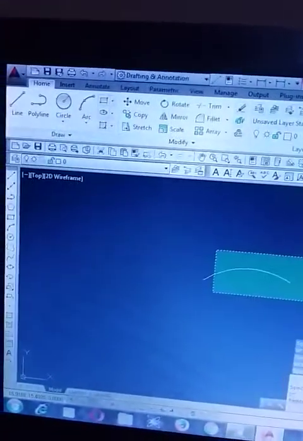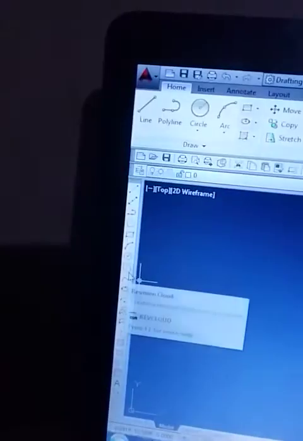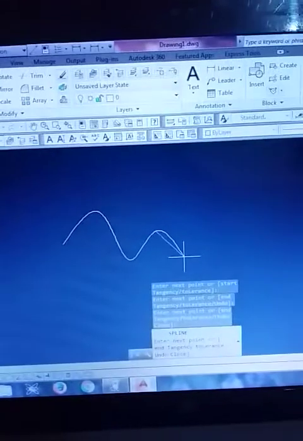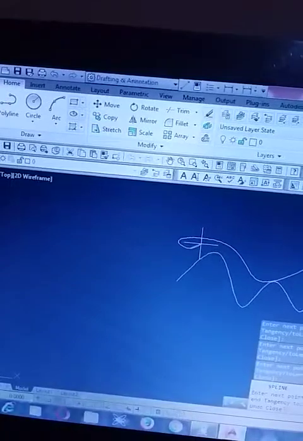Let's look at another drawing tool before we move to the modifying tools. Let's look at the spline. That's our spline. Look at the dynamism of the spline. You can rotate it anywhere. That's the spline. Let me delete it.